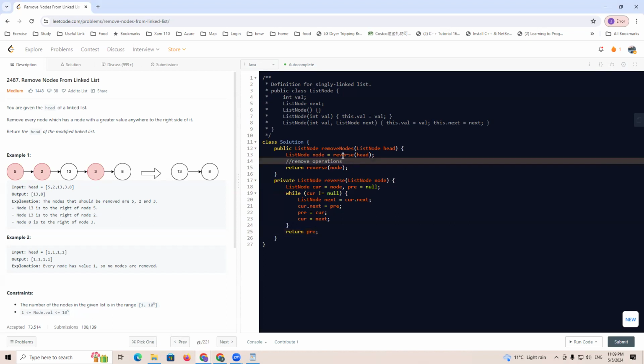Now this is reversed. So this example one becomes 8 pointing to 3 pointing to 13, pointing to 2 pointing to 5, right? So now what we do is that because the head node is not being removed, otherwise we need to use a dummy here. Then we can have current equals node.next, right? And use another node called pre pointing to this node.